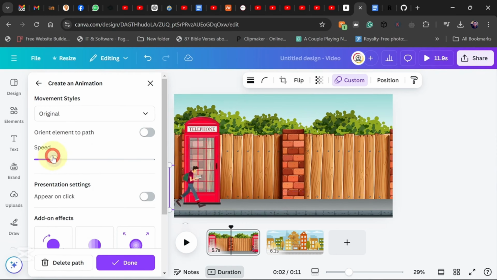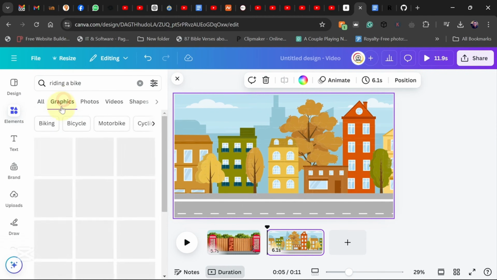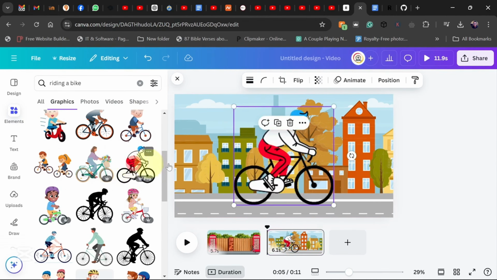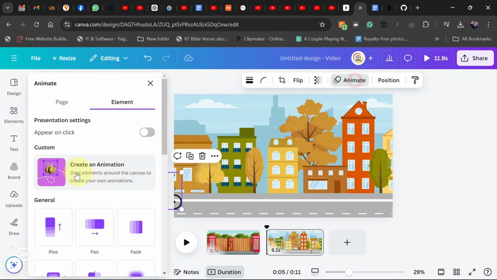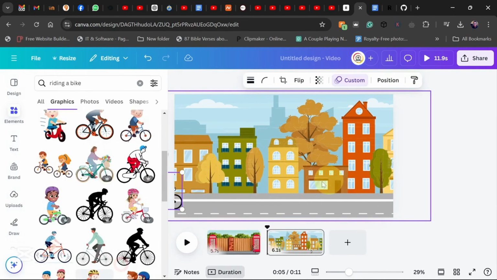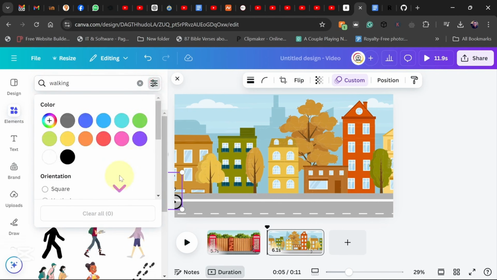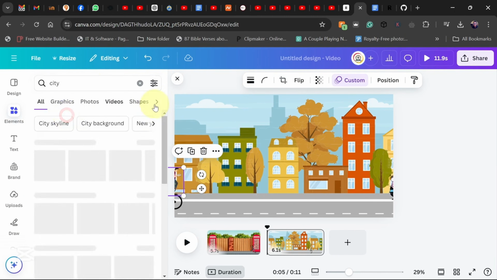Step 5. Adding more motion and objects. Want more action? Let's add a cyclist. Search for Riding a Bike in Elements. Pick an animated option and place it on the street. Use the Animate tool again to move it across the scene. You can also mix things up by adding people walking in different directions, making your animation feel realistic and lively.